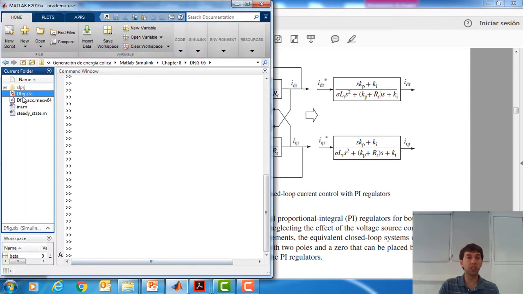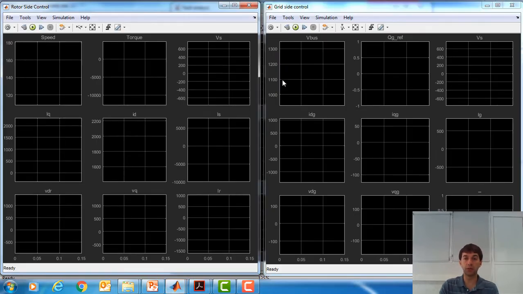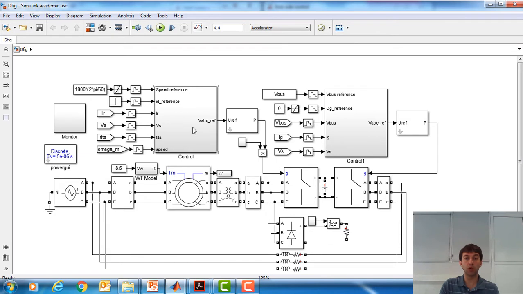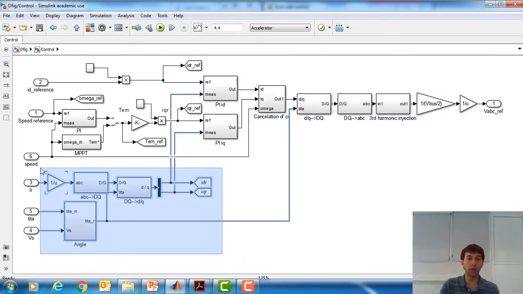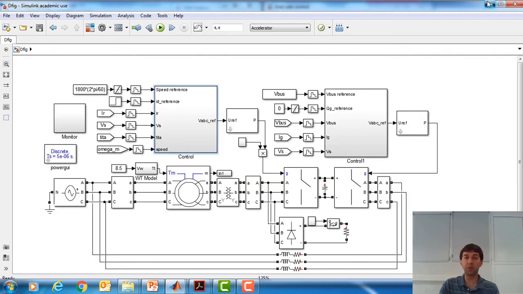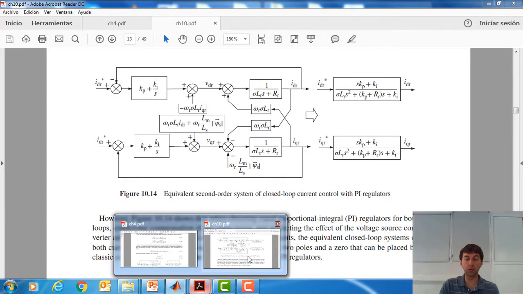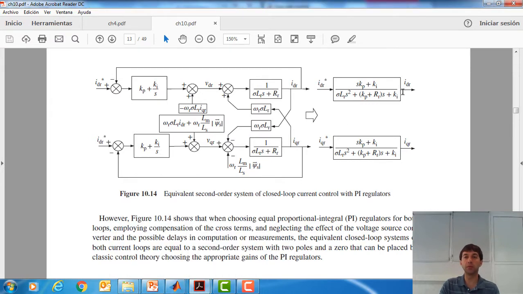If we go to the Simulink program, we will continue from where we left off in the previous tutorial. Let's open it. Here it is. The rotor side control: this is the converter, this is the doubly-fed induction generator, and this is the control. These current loops, which is this part together with this other part, can be simplified and represented quite accurately as these transfer functions, and both for D and Q current loops they are the same.